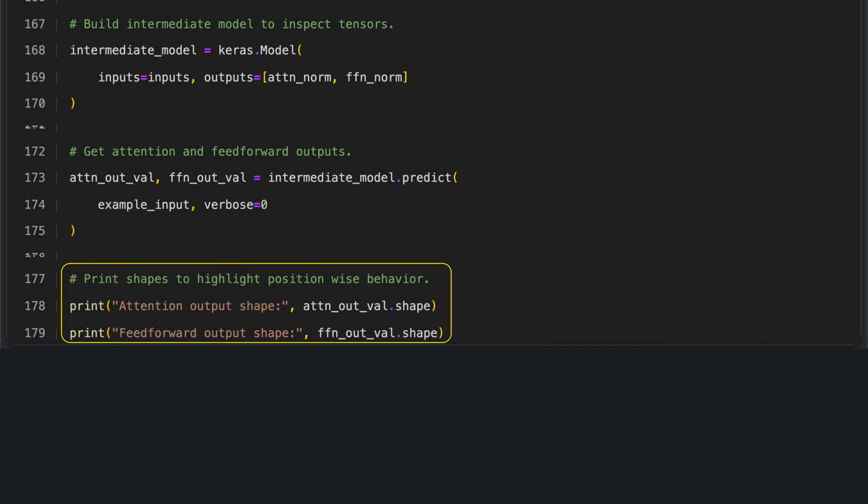The code first prints the shape of the attention output tensor to show how the multi-head attention mechanism processes the input sequence. It then prints the shape of the feed-forward output tensor to reveal how the feed-forward network further transforms that sequence. By comparing these shapes, we see that the model operates in a position-wise manner, meaning each token in the sequence is processed independently as it passes through the attention and feed-forward layers.